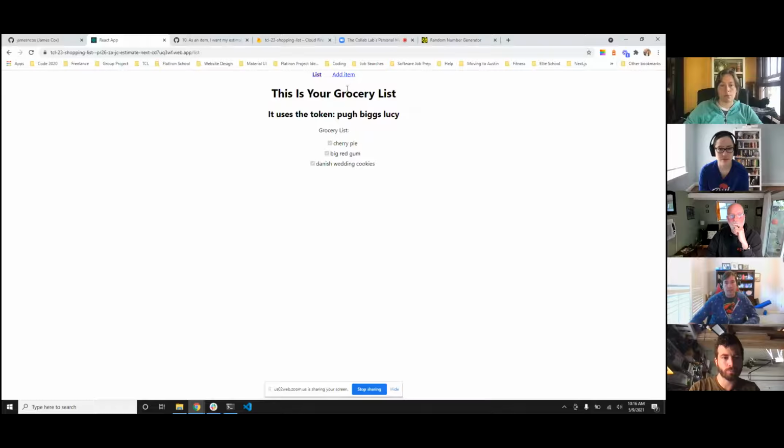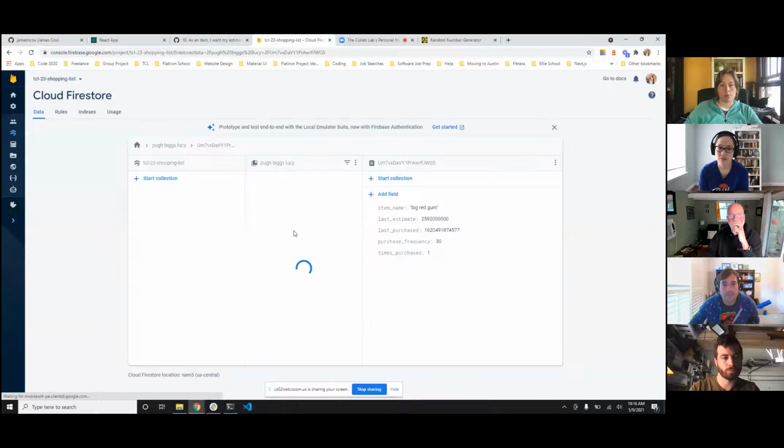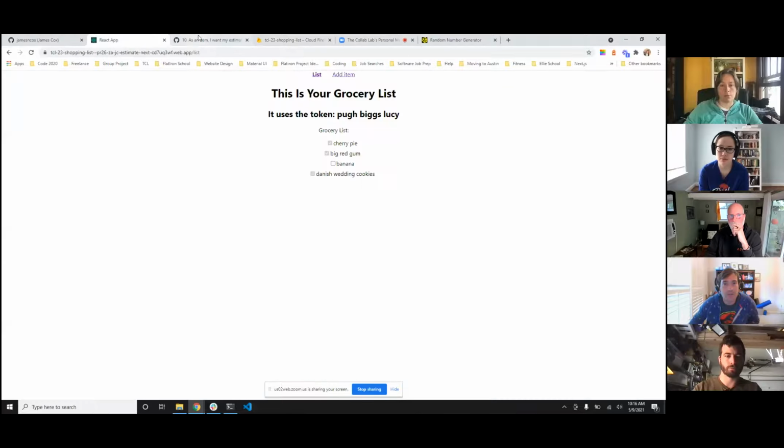If we add an item, banana, I don't know, and we click check. Well, first of all, let's see that it's in the database. Okay, so nothing. The only thing we store initially is the user's purchase frequency. So what's going to happen when we hit click is we are going to send back the, and I can show you the code in a second.